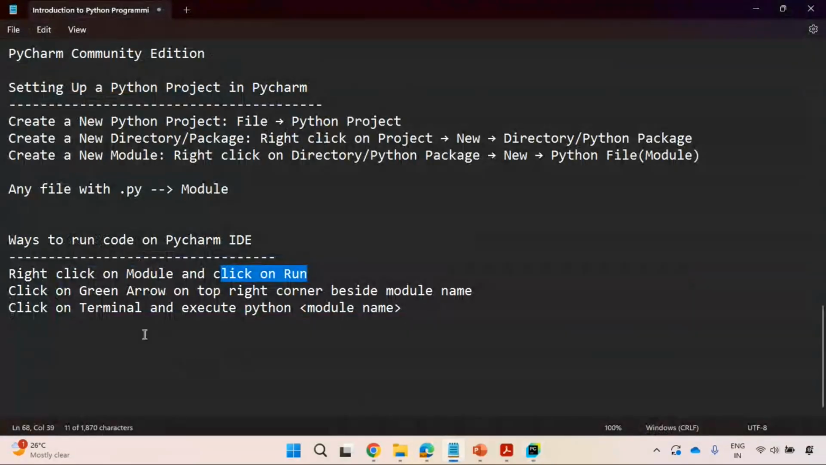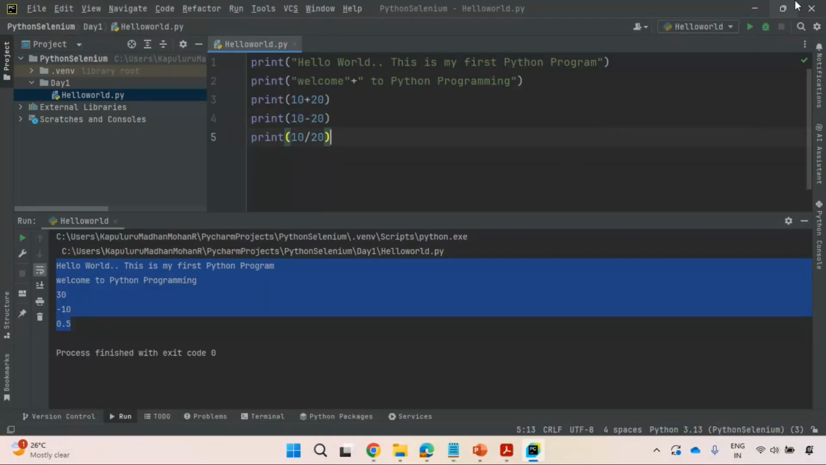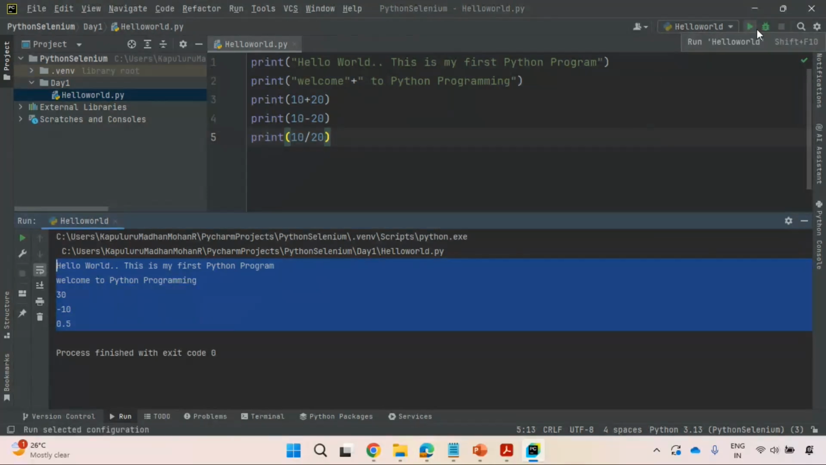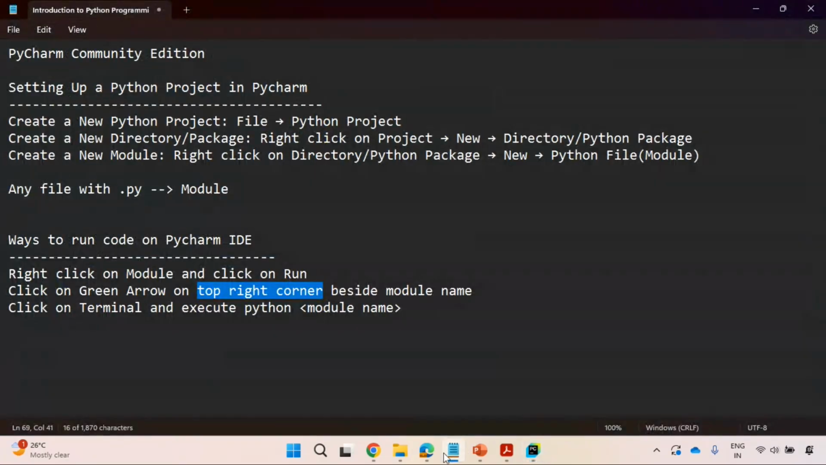The other way is to click on the green arrow on the top right corner. You can see this green arrow button. Click on that, and once you click on it, you can see the result. How beautifully it is printing the result. This is another way: click directly on this green button. There is one more way. What is that? By using the terminal.